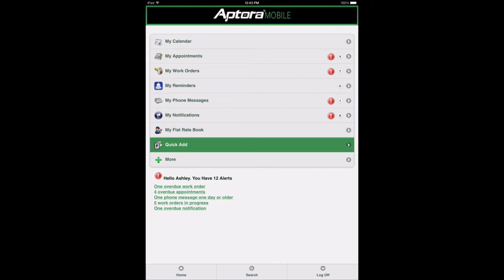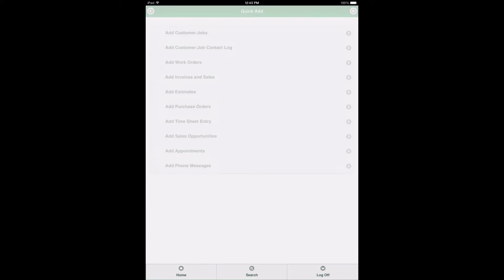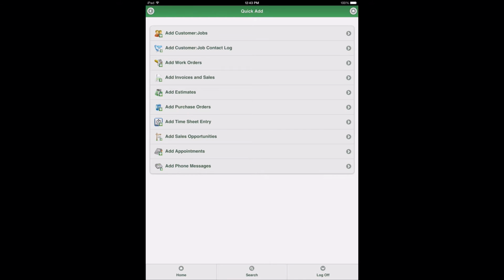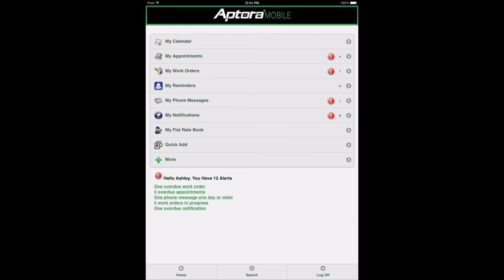Notice the Home icon displayed in the top right corner of the page view. When selected, this icon returns the user to the dashboard menu. These icons can be seen throughout the Aptora Mobile II application and always perform the same function.